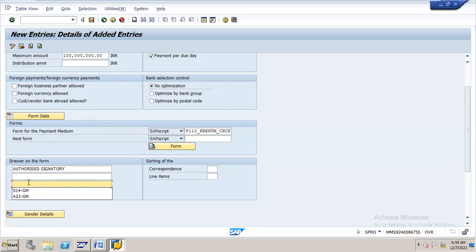So here I am giving N16. We have to give his name, N16, general manager, and we have to scan his signature here, so that when you run this APP and the system issues the checks, on the check you can see the signature of the general manager. Okay, next.